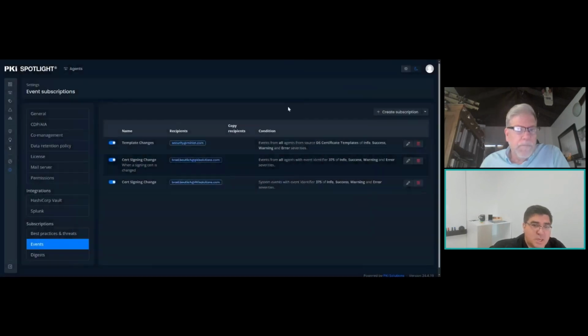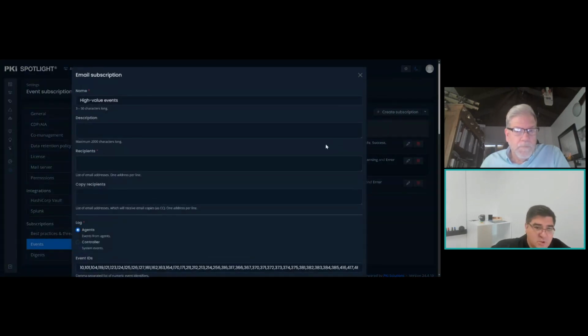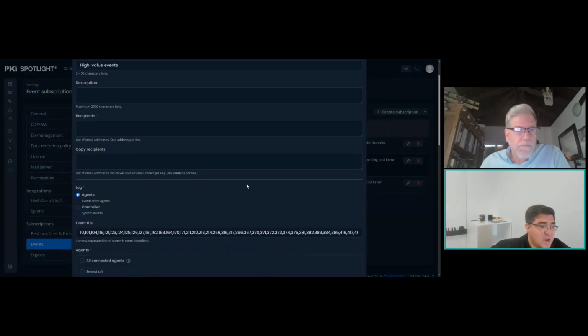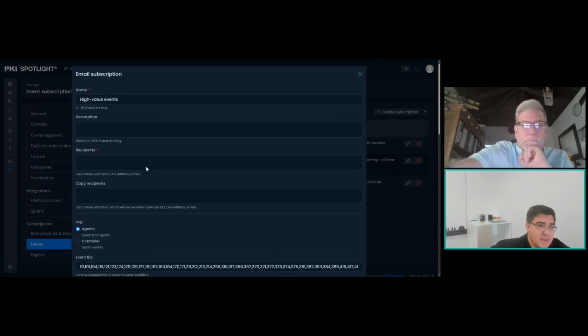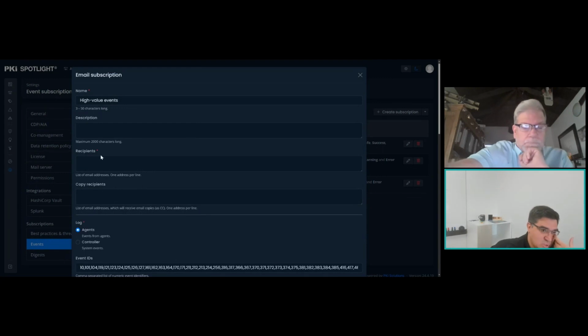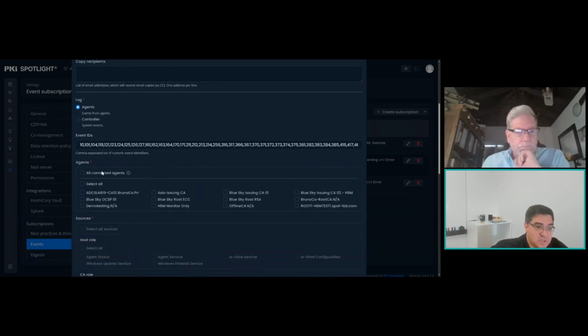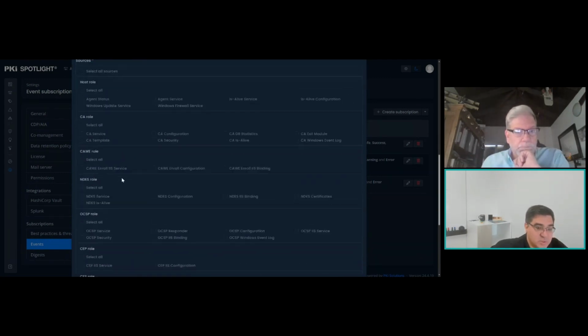For most new users of Spotlight, we've actually created a default subscription, which we call our high value events, where we've defined the must-have minimums for high impact events that could impact the operations or the security of your PKI. And really at that point, you just need to add the email addresses that you want and which agents you want to view.